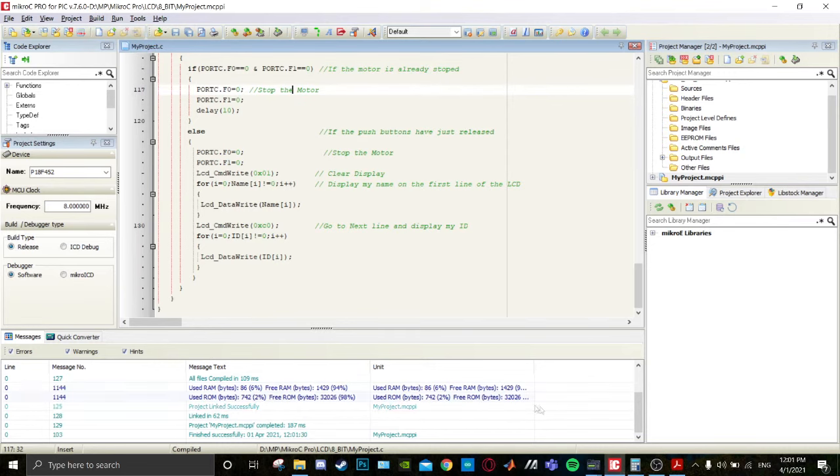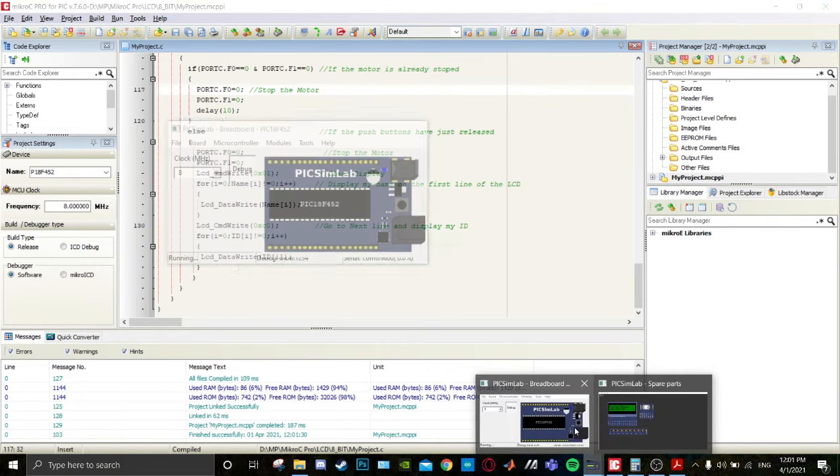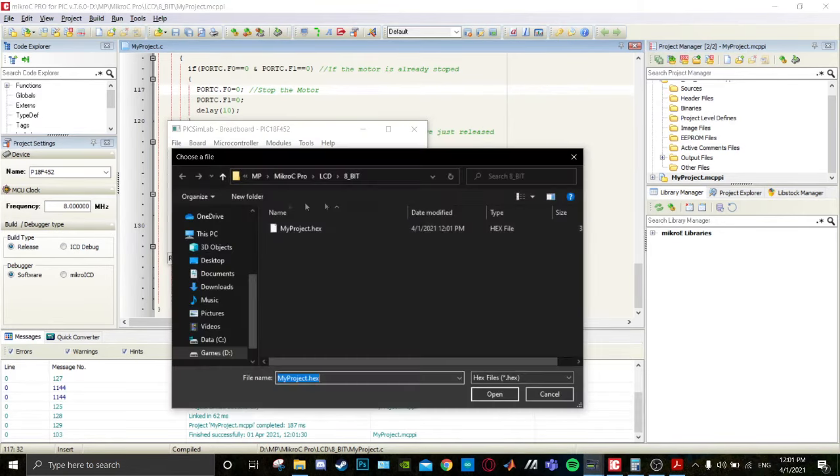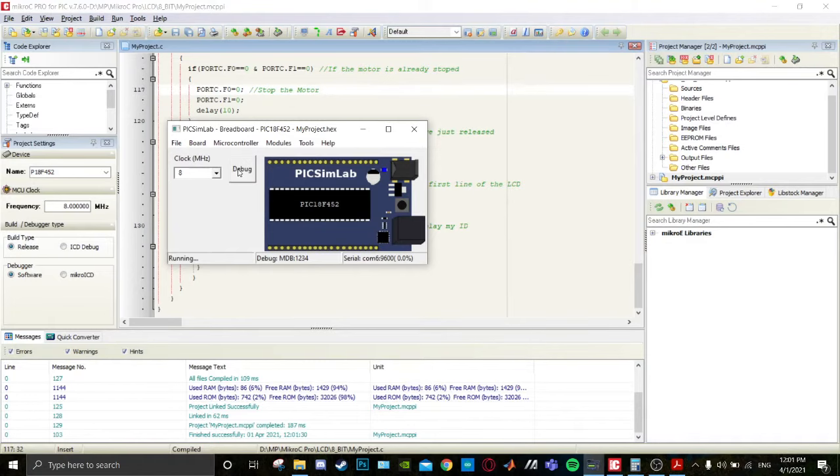Let's build and load the hex file into the program. Load the hex file. Alright, debug it.